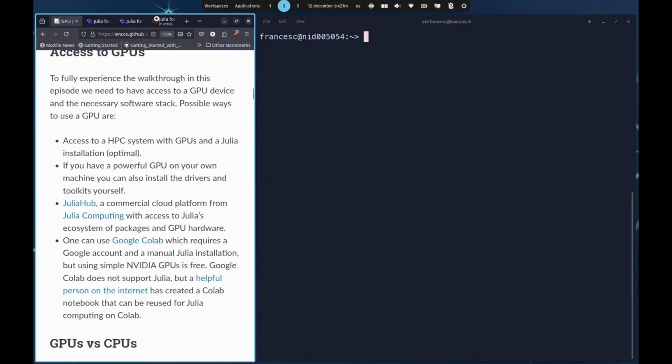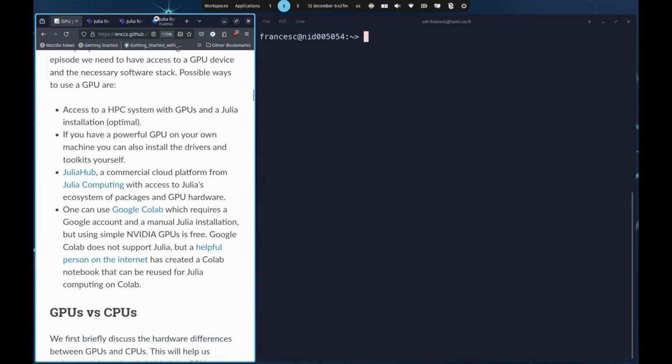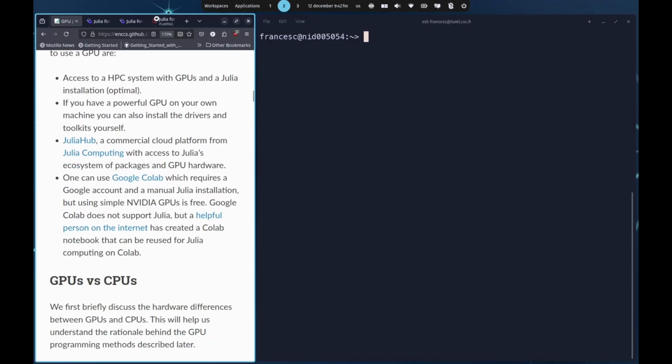Yes, we will need to have access to a GPU device to follow this. So this is mainly meant for people who maybe take this training outside of a workshop. In this case, we have already access to an HPC system, so that's not a problem. Other ways to get access to a GPU are, of course, if you have one on your machine, then it's just a matter of installing drivers and toolkits.